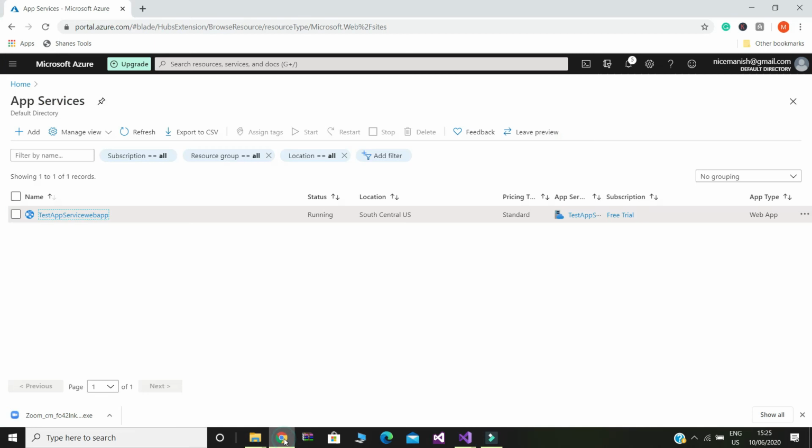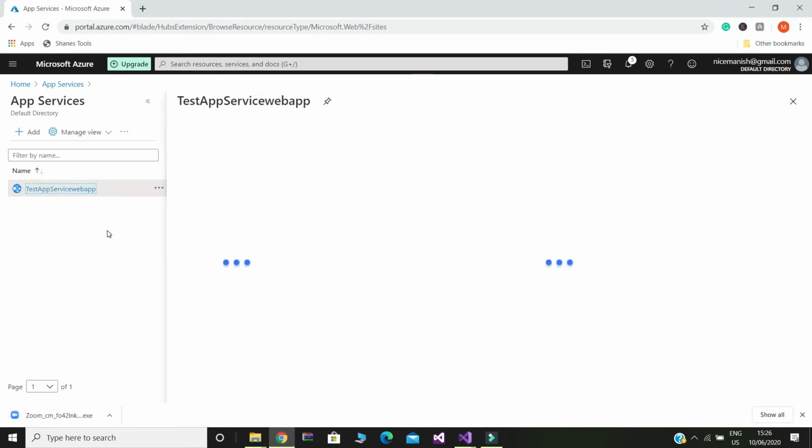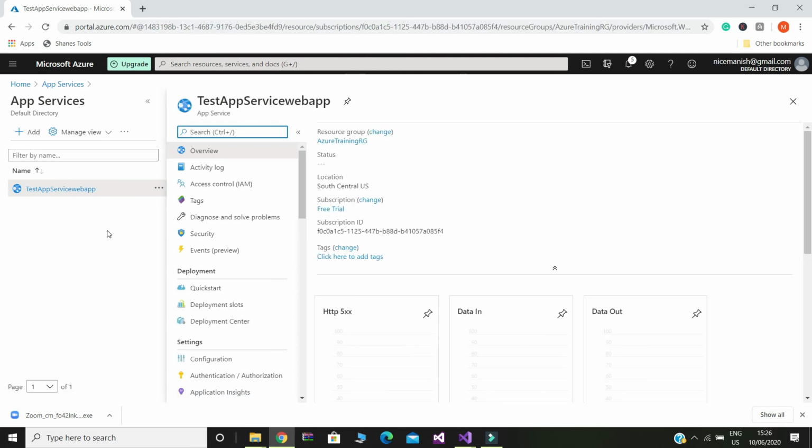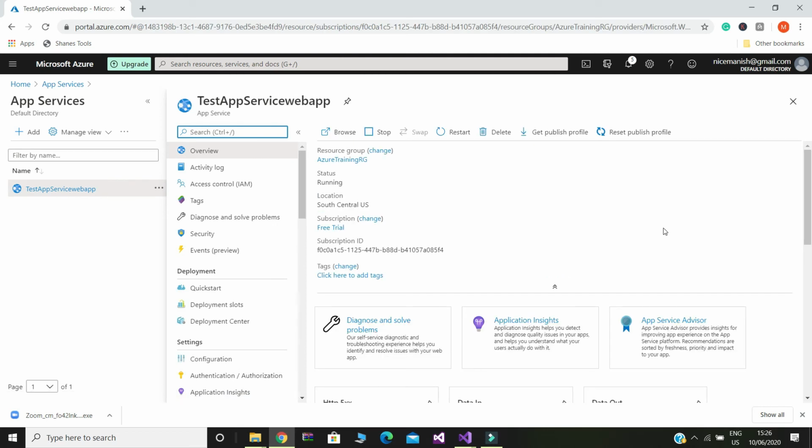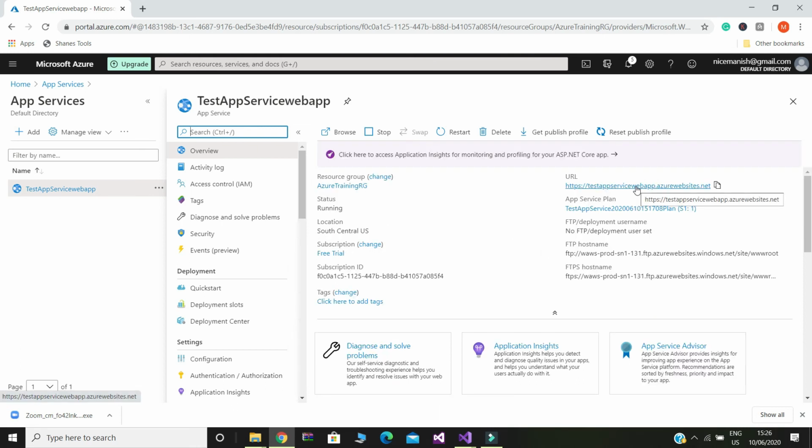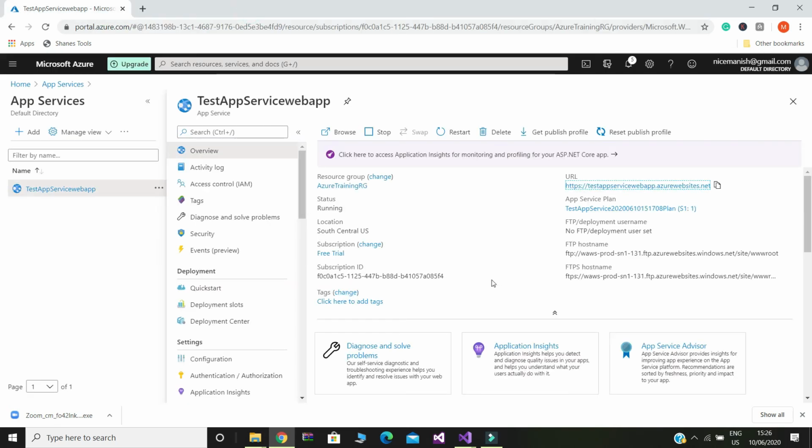I will go through our app service plan and click on the test app service web application. Then if I click on this link, it will show you Hello World. So you can see. So you have seen how we create a web application in Visual Studio and how I publish it in App Service in the Azure cloud.